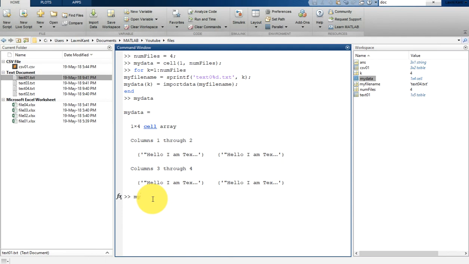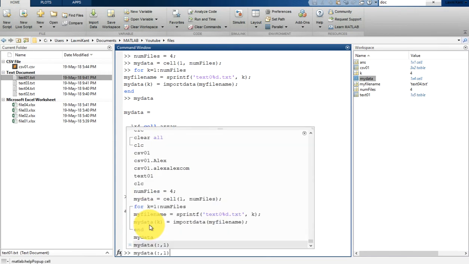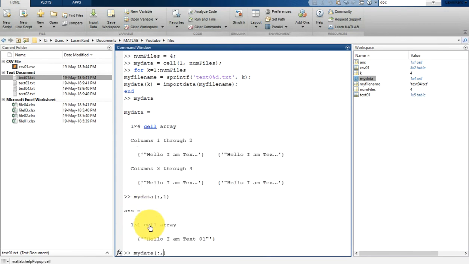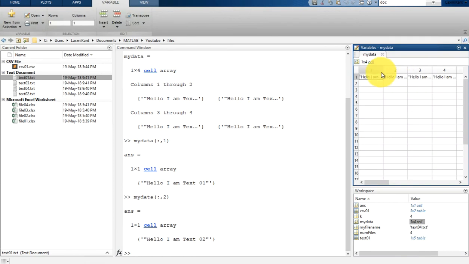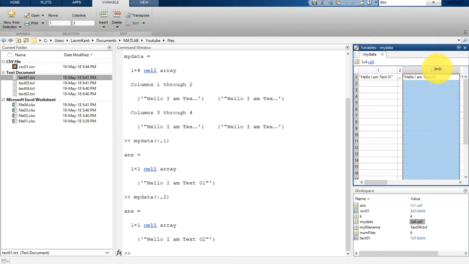So if you print here myData, and then let's say all the rows of the first column, it says hello, I am text 01. And if you print the second, it says hello, I am text 02. That means it has imported all the data, right? You see here 01, 02, 03 and here 04.